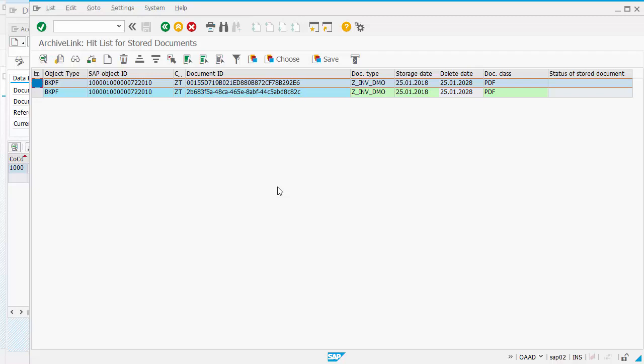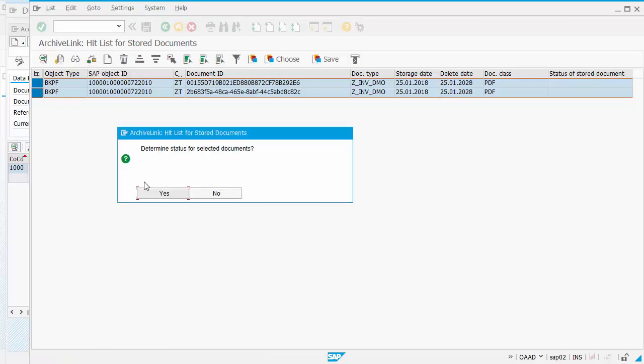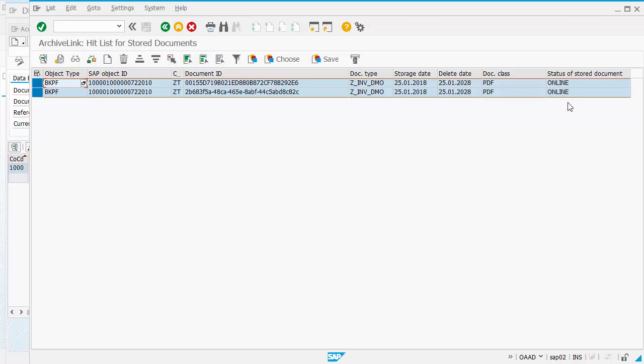And by the way, if you typically run a migration run with many documents, not only 2, it's an easy way to test if the documents are really online. You can simply select all and make a status query. Then SAP asks, do you want to make a status query, and you say yes. These 2 documents are online, so most probably we will be able to migrate them. It doesn't make sense to migrate documents that are not online.